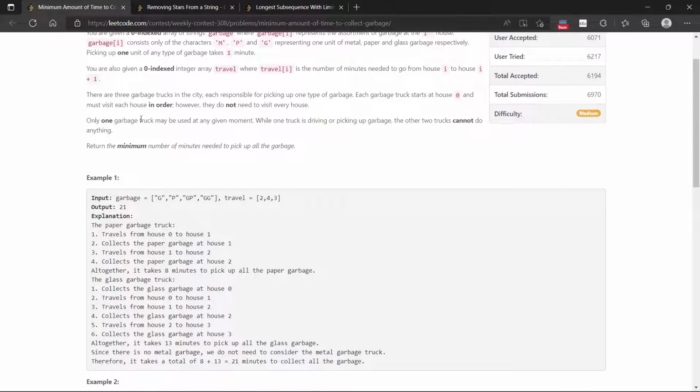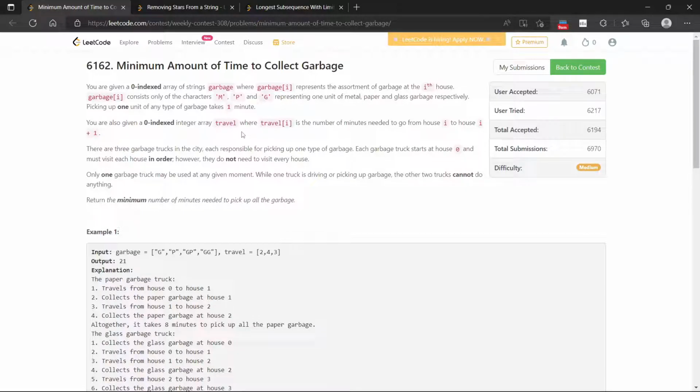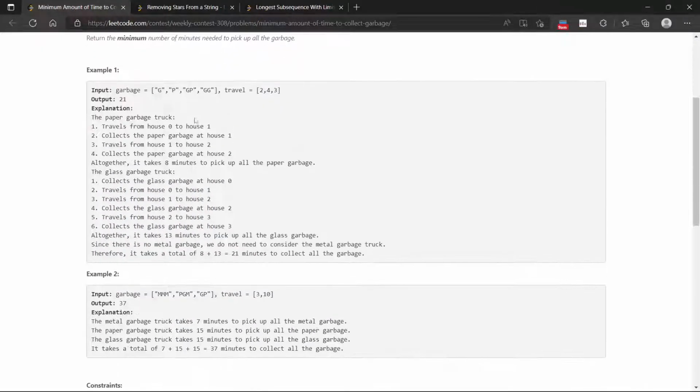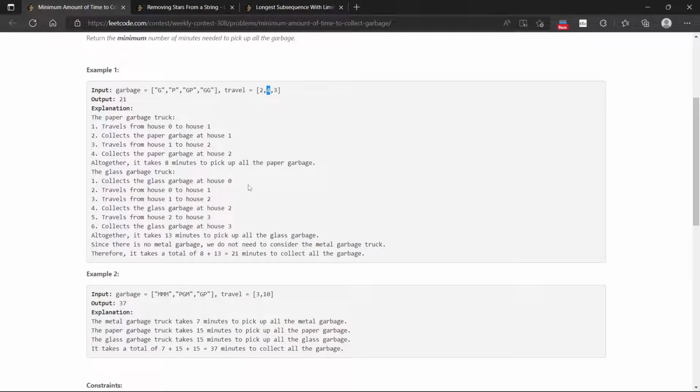So problem C says that there are some houses here, where each house has some type of garbage value. G represents some type of garbage, P represents some other type of garbage, and M represents some other type of garbage. And we have three types of trucks for collecting each type of garbage, and we need to find how much time we need to collect all the garbage from all the houses. And we are given the travel time from point 1 to point 2, house I to house I plus 1.